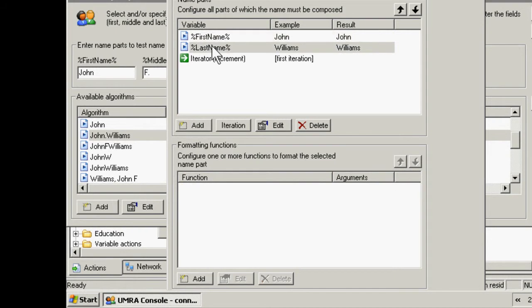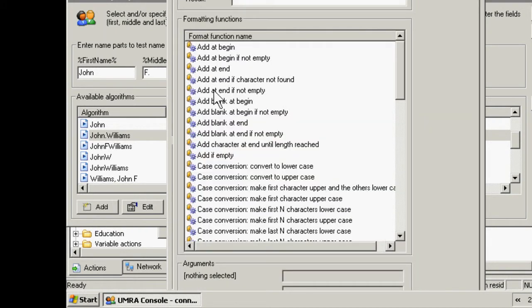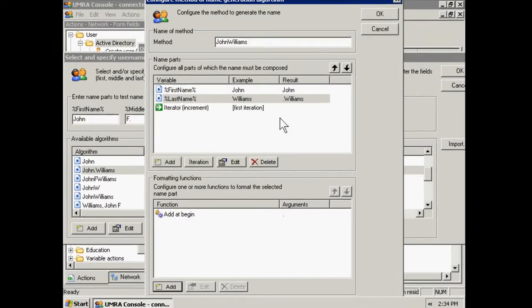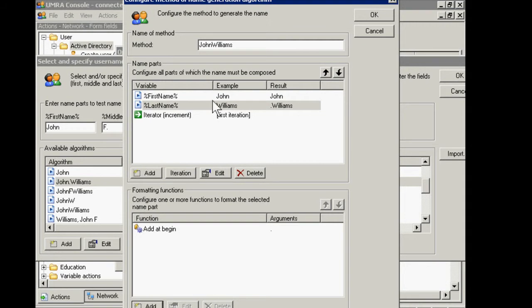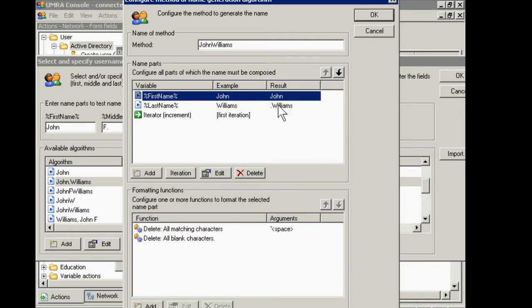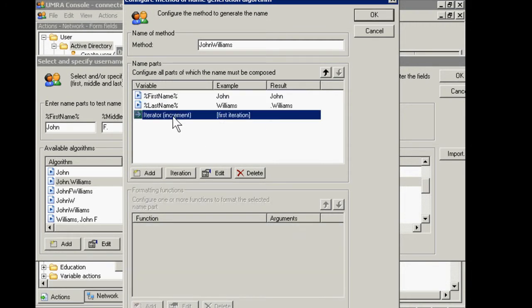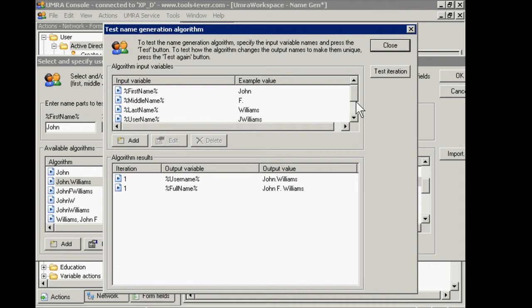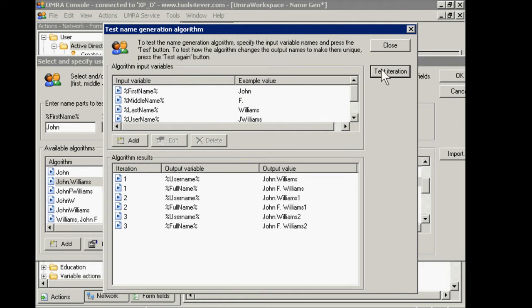On the last name, we also want to do something similar, and first we're going to add a period at the beginning of the last name, and that adds the .William there in the result field. And then there's the name iteration that will allow us to add additional numerics at the end of the name. So there's our first one, John.Williams, and the second one is John.Williams1, and then John.Williams2, and so on.